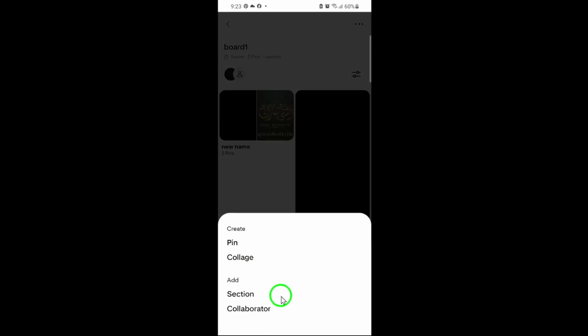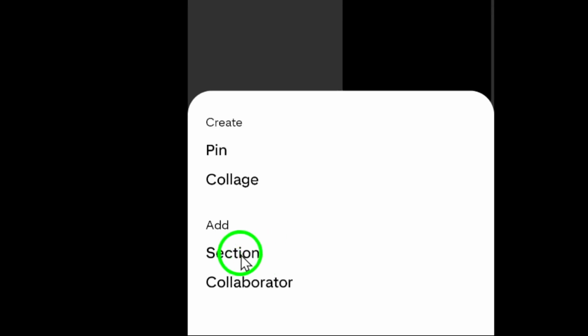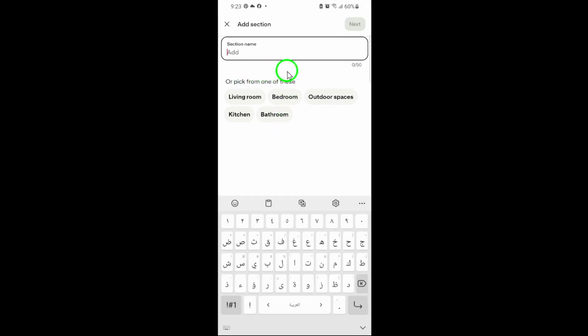Now, it's time to name your new section. Think about how you want to group your pins. For example, you could create sections like living room ideas, healthy meals, or DIY projects. Type in the name that fits best, then tap next to move on.